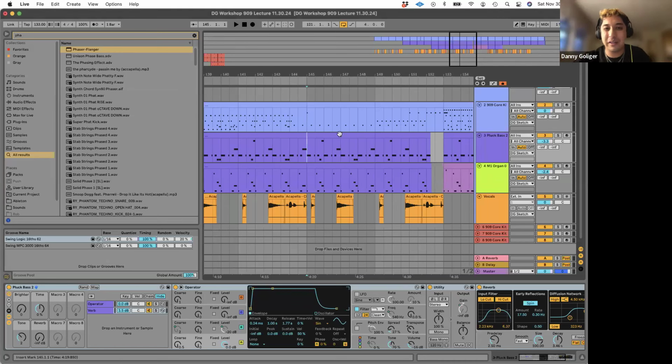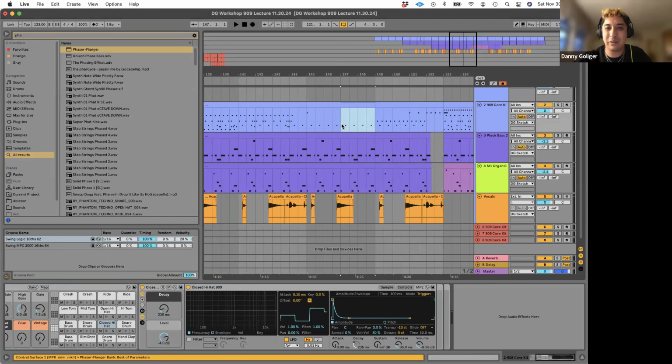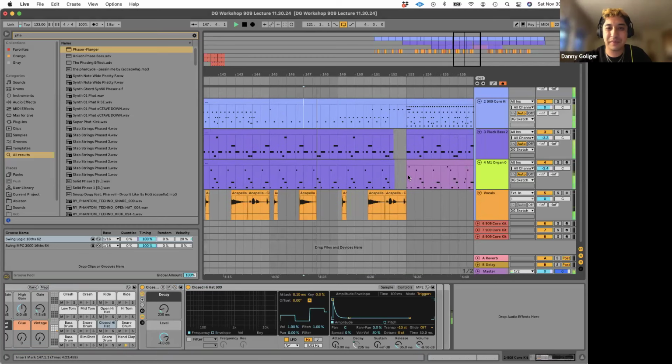When I wanted to start building back up a little bit from this moment, I added a hi-hat back in. So we're from here. It's like, okay, suddenly we're up at another intensity level. Then we're going to the drop and we'll do the classic.